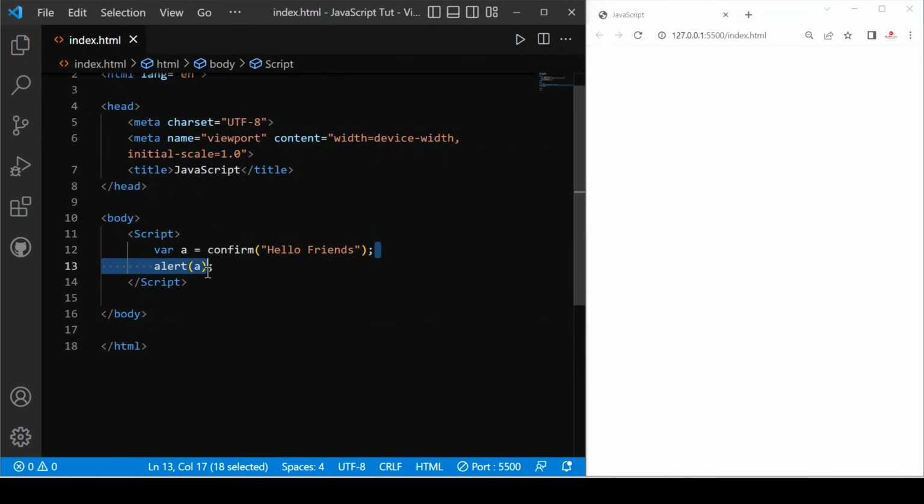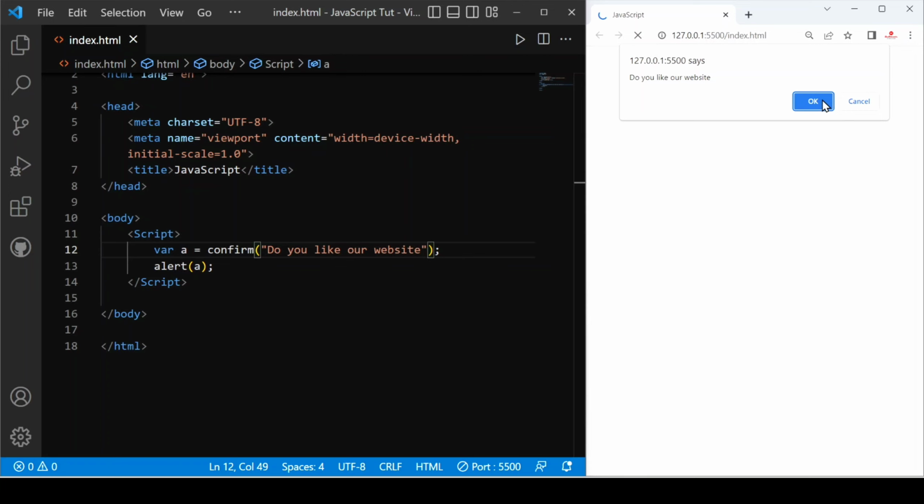This is used to get feedback from the user. For example, if you are making a website and you want the user's experience, you say, do you like our website? And you can see this answer. If you say OK, it means true, you like it. And if you cancel, it is false, it means you didn't like it.